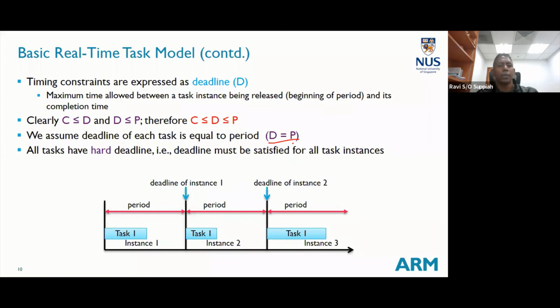instance is released. So we assume that the deadline is equal to the period, and definitely C must be less than or equal to D, correct? Computation time, meaning the worst case execution time of the task, must also be less than the deadline. I cannot have a task that takes 5 milliseconds to execute, yet I want to repeat that task every 3 milliseconds. It's not going to work. So you need to make sure the worst case execution time is smaller than the period, which is also the deadline.